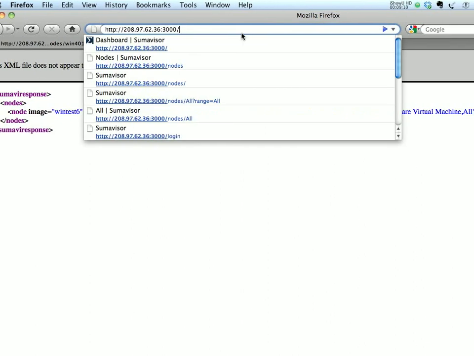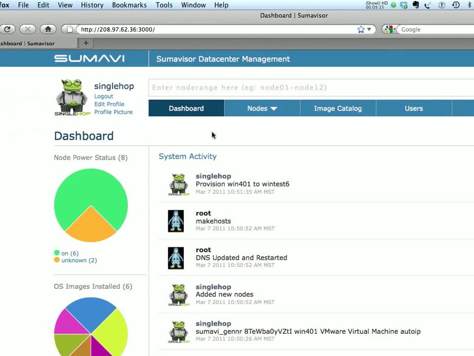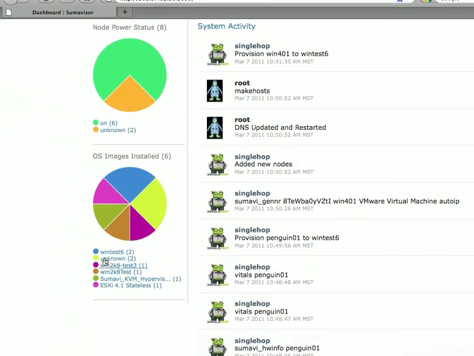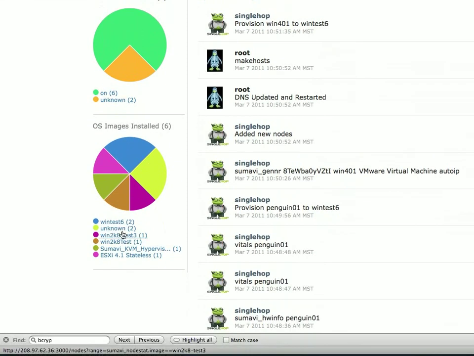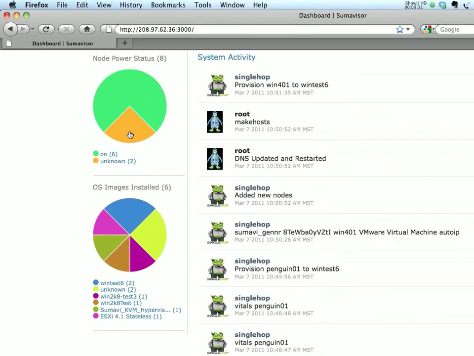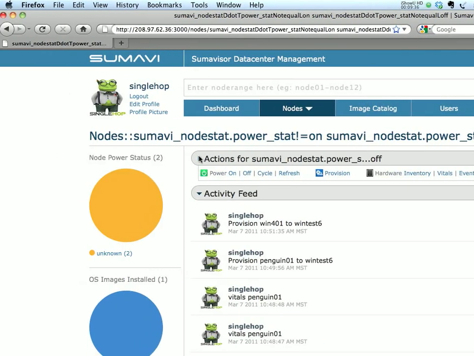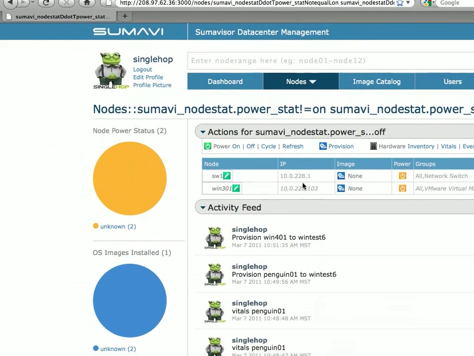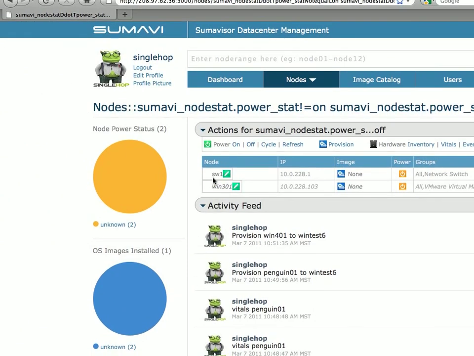And then just for NOC operations, you can monitor all the different things that are there. Here you see my dashboard. I have 6 different operating system images installed, well, actually 5. Then we have this unknown group as well, where these guys exist, but we don't know what they're installed to. These machines are on, and these 2 machines are unknown. I can go to the unknown nodes and see who they are that I don't know the power status for. I see that it's this Win301 machine, just some other machine that we had, and then the switch one, which doesn't have a power method, so naturally we can't tell.